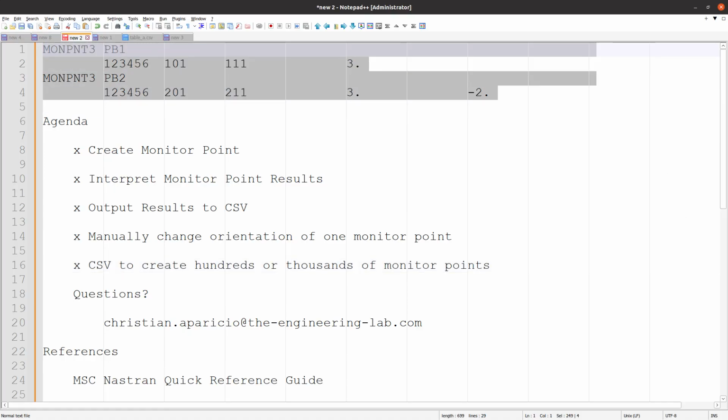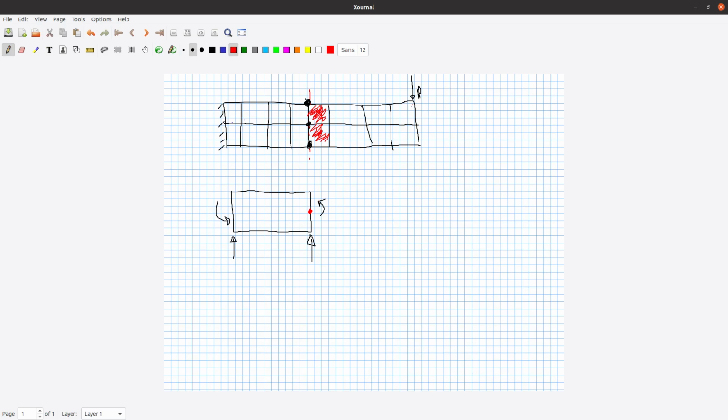They're very useful for getting the equivalent loads at cuts.